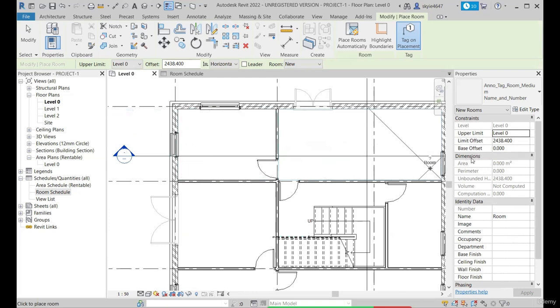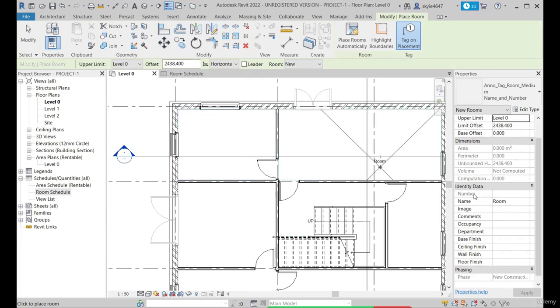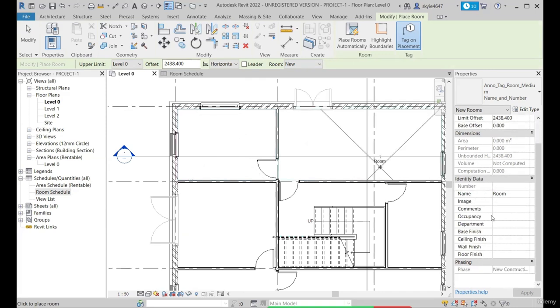Here we have the dimensional parameters, that is area, perimeter, unbounded height. Unbounded height is the height of the room element. We'll check it shortly. And we have a few more things here, that is the number, room name, any comments or any text you want to add. Anything extra you want to add, you can have it added in these parameters.